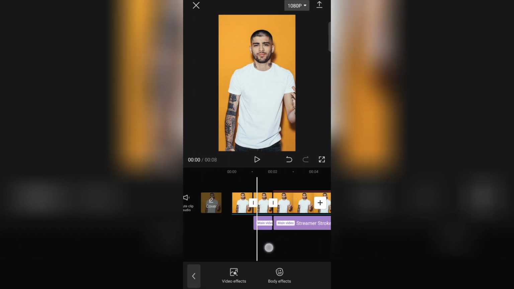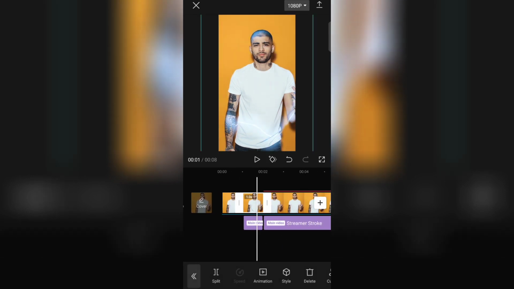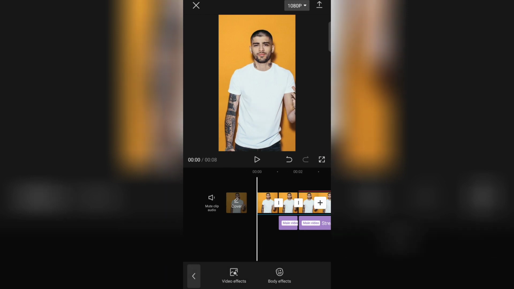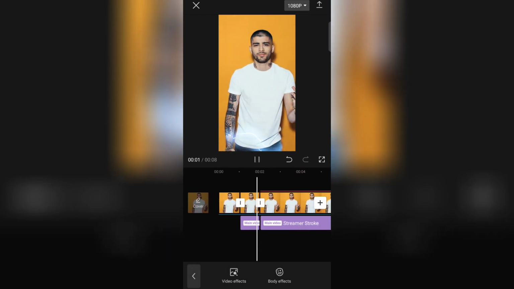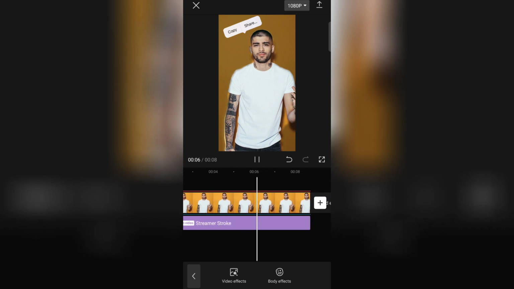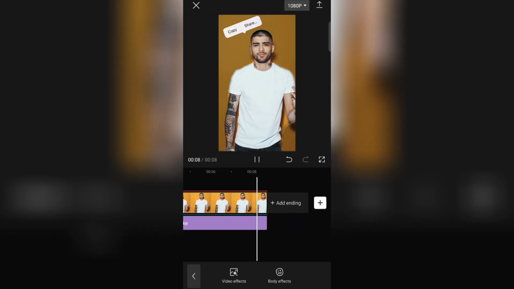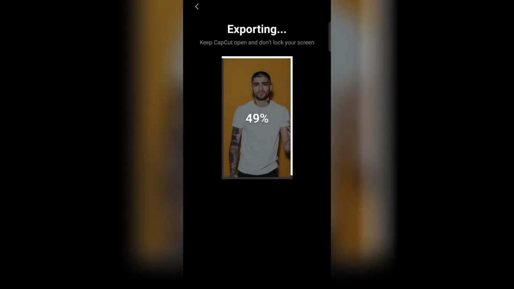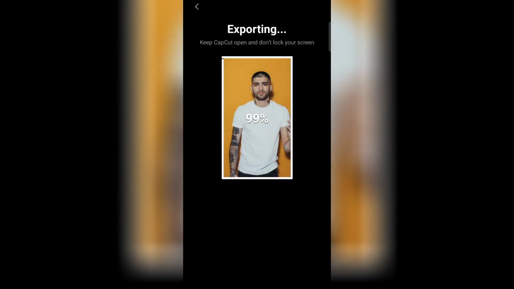Now apply animation to the second part of the photo. Go to Animation then to In and apply the Zoom Out effect. Now check your video and then export. Now you're ready to share.